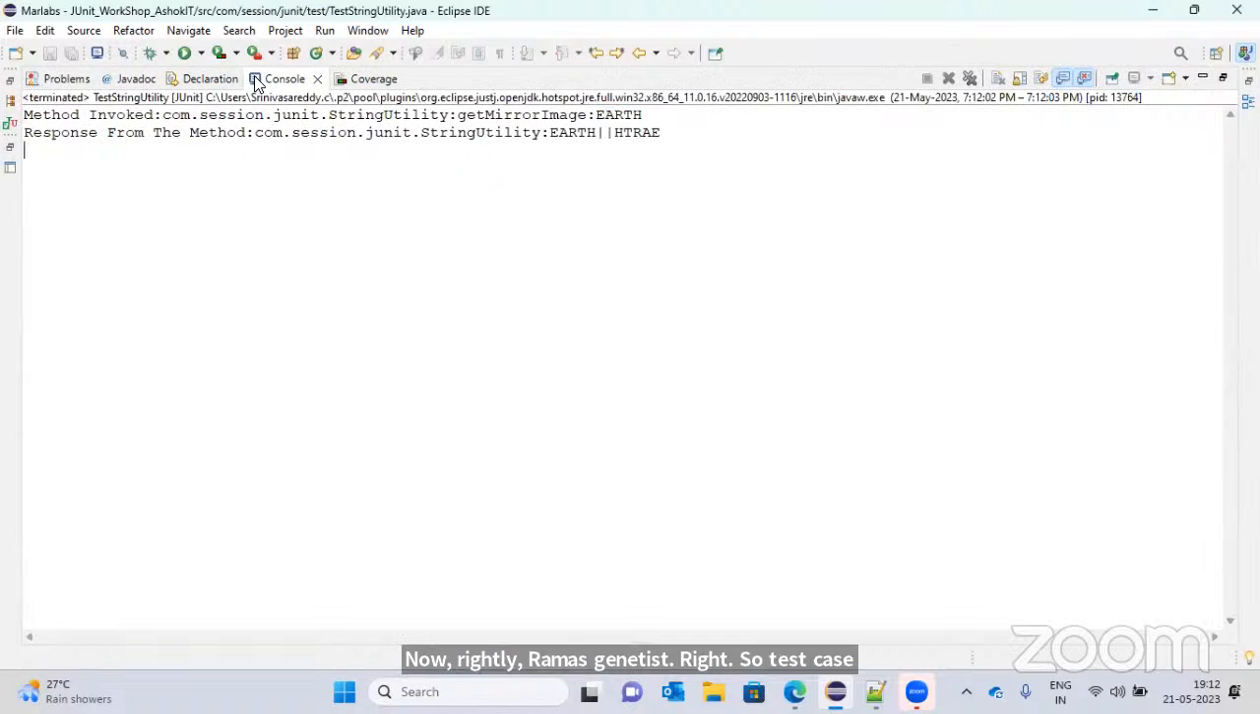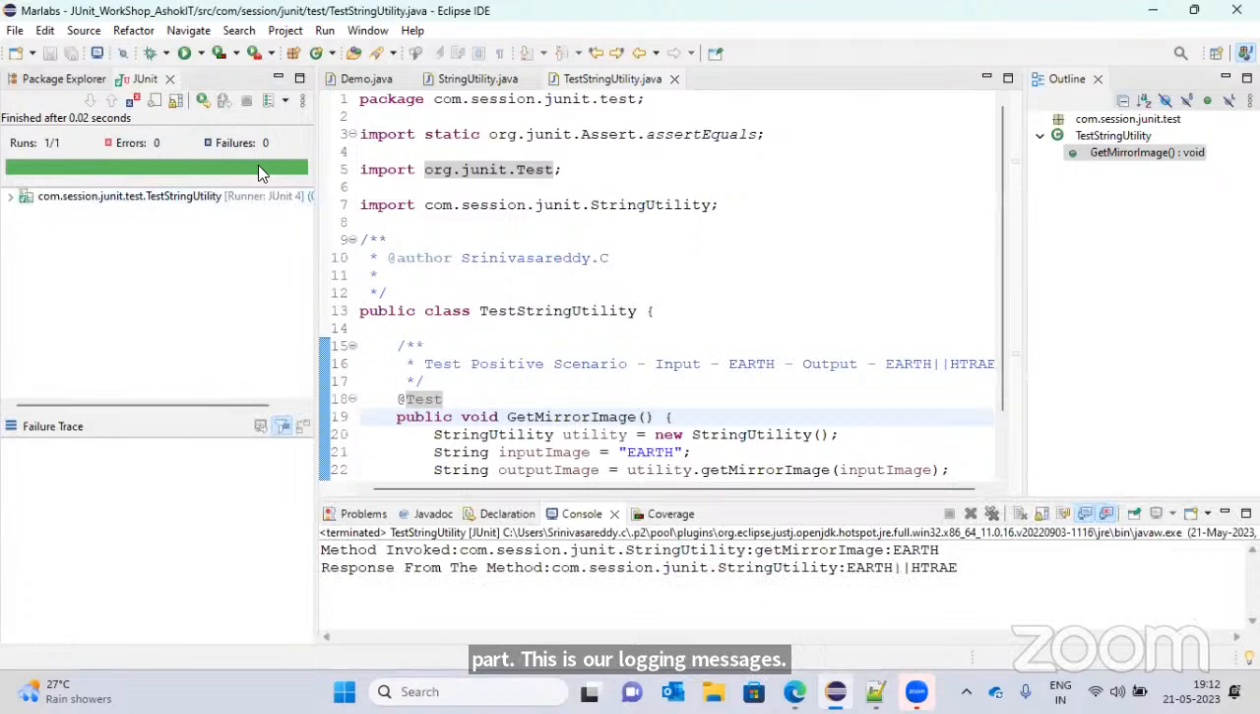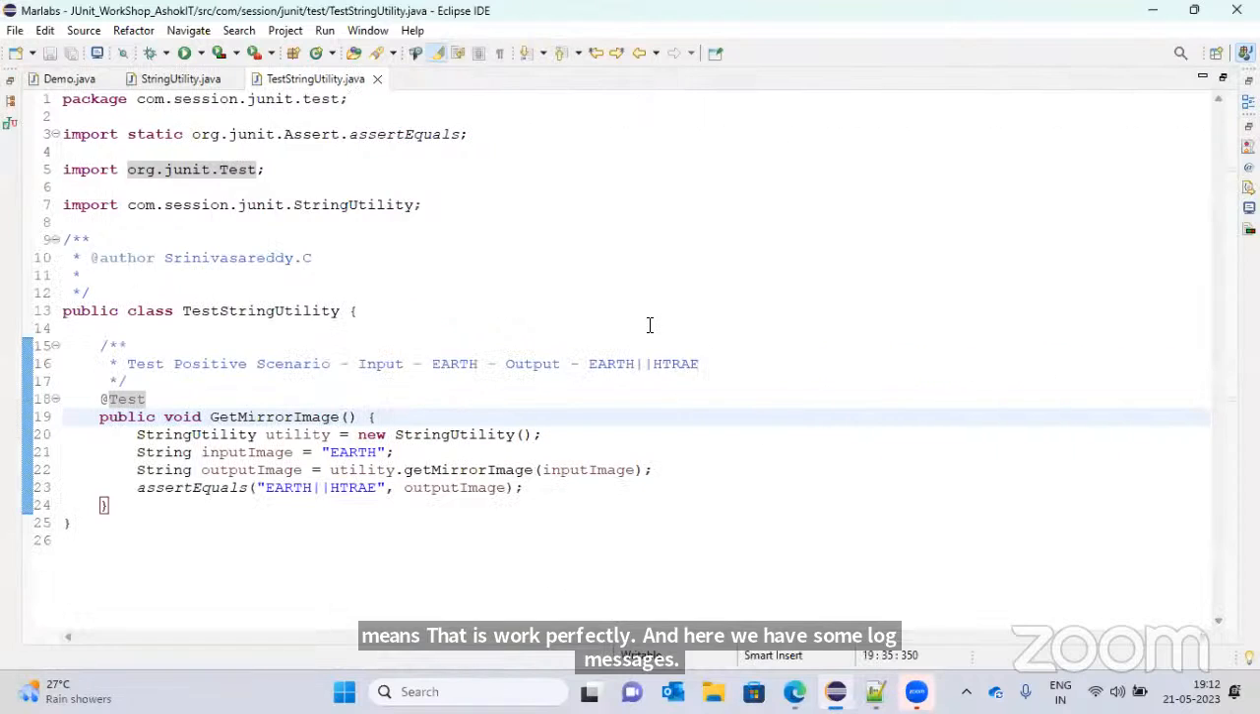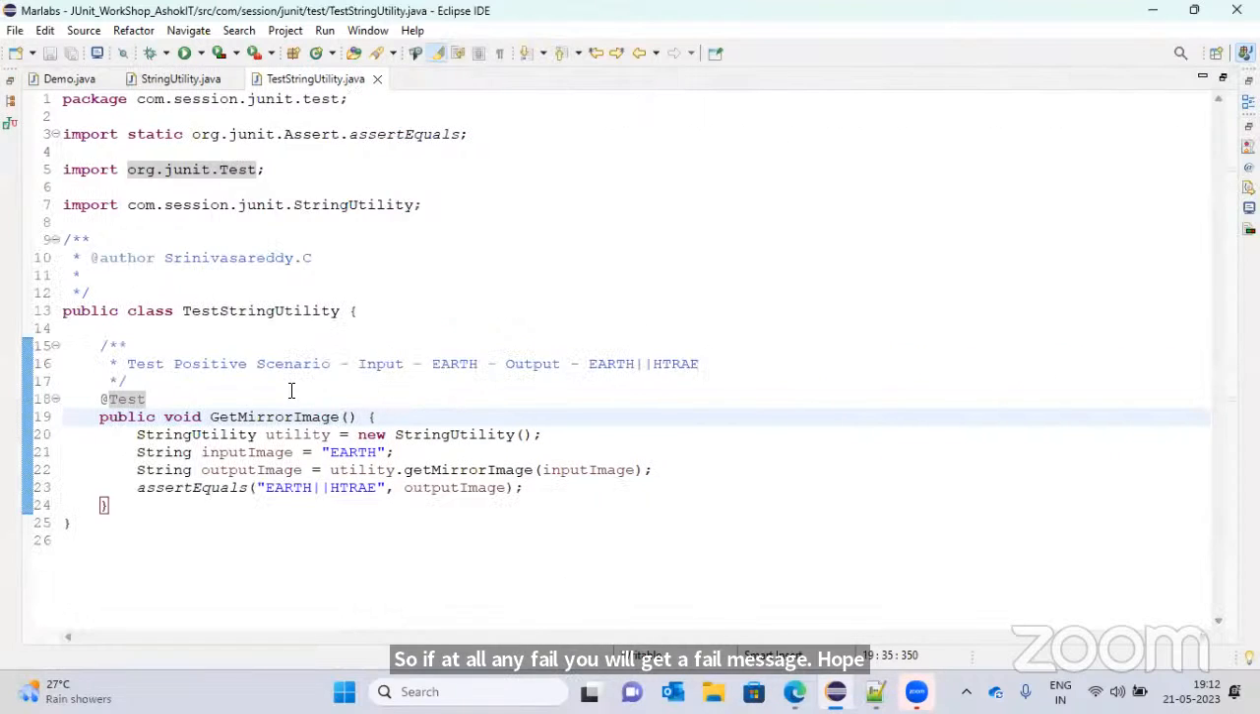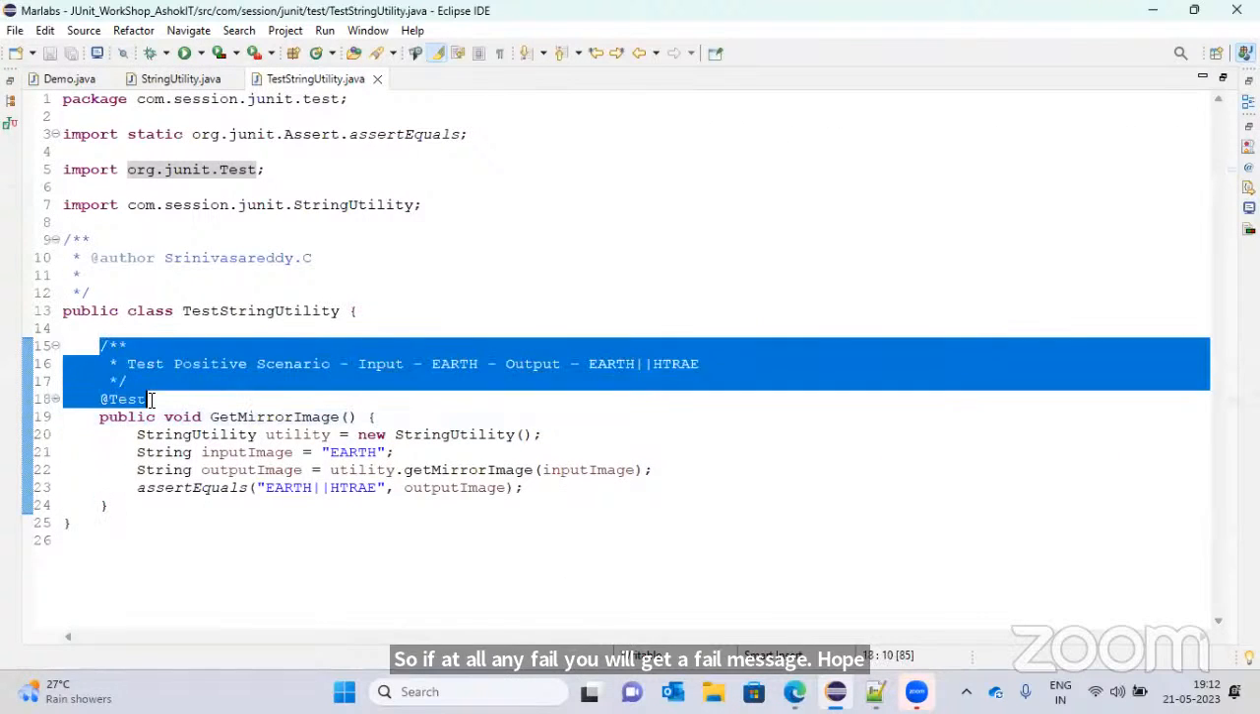So the test case is bar. This is our logging messages. Now here you are getting a bar in green color. That means it worked perfectly. And here we have some log messages. So if any test fails, you will get a fail message. Hope you understood, right? Now this is for the positive scenario.